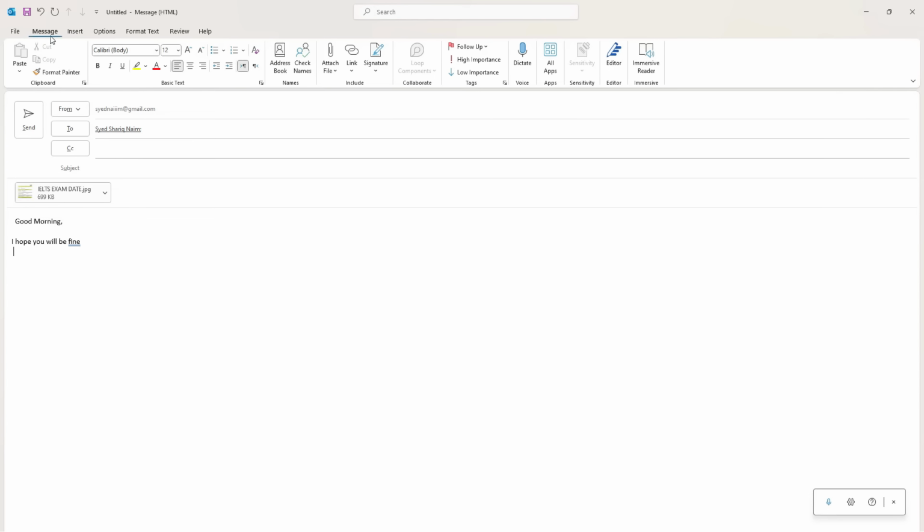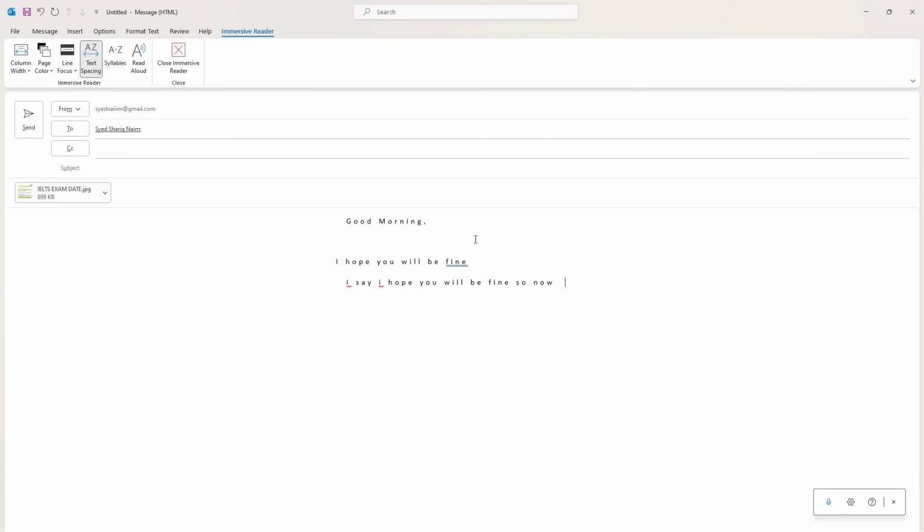If you go to Message, you see there is the option for Dictate, and suppose I say, I hope you will be fine. So now you can send the message, and he can listen to the message, whatever you are sending. You can use Immersive Reader, and in this Immersive Reader you also have different options.